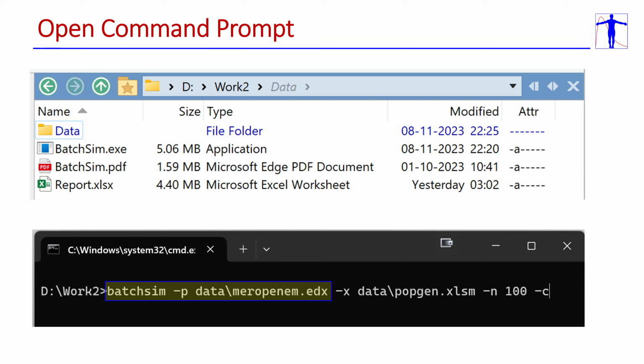The X option specifies the patient population data file containing 1,000 patients. The N option specifies that only 100 patients are used. The C option causes the variable time series to be generated. Please note that using the C option with a large number of patients may result in very large report files.